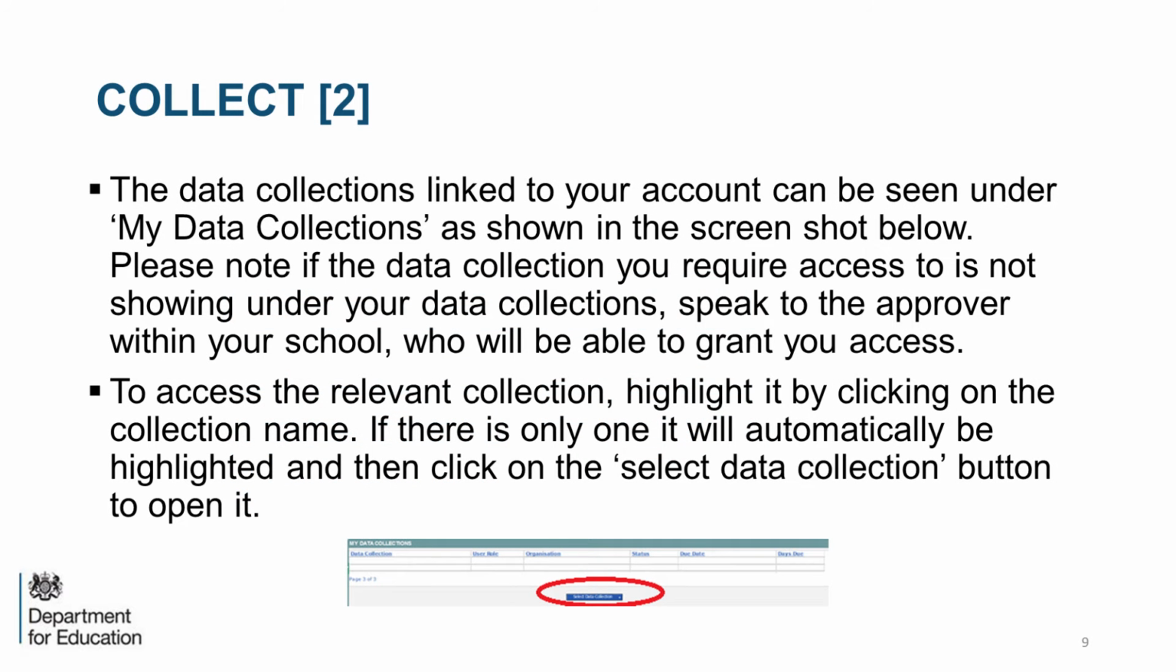The data collections linked to your account can be seen under My Data Collections, as shown in the slide. Select the collection you wish to open by clicking on the collection name to highlight it, and then click on the Select Data Collection button to open it.